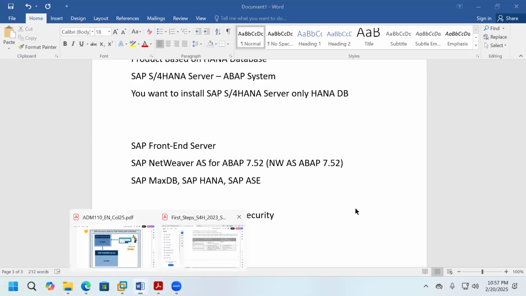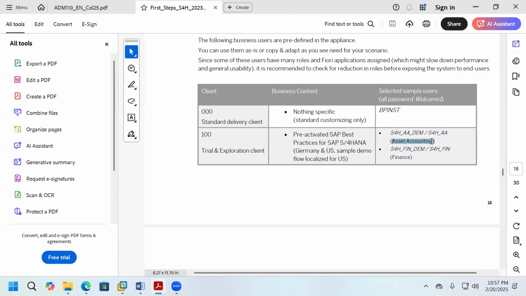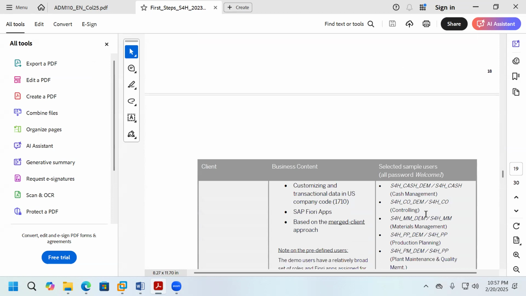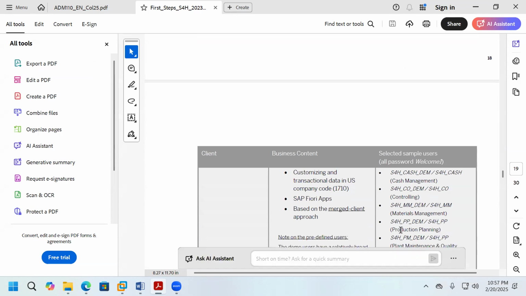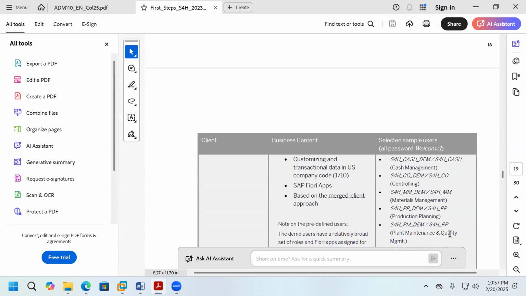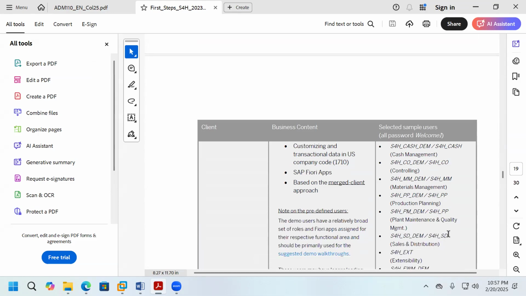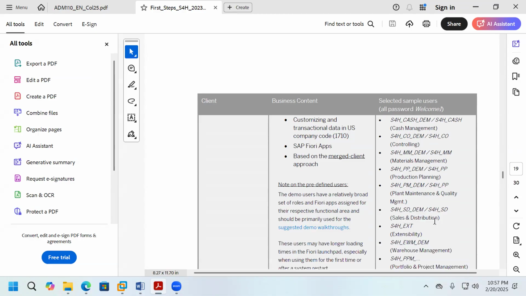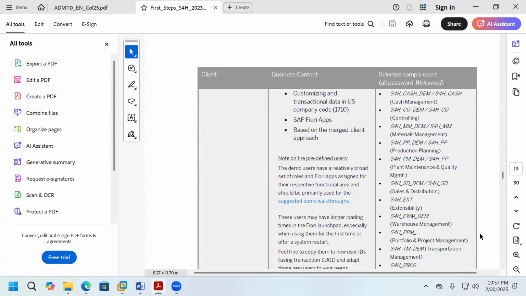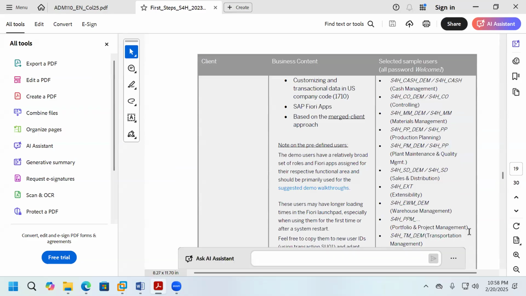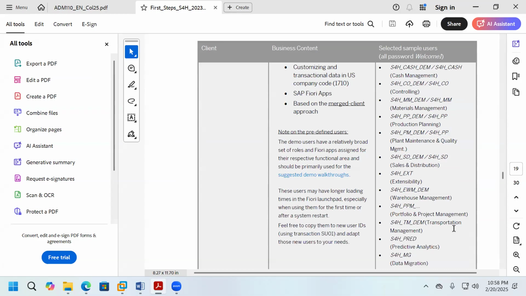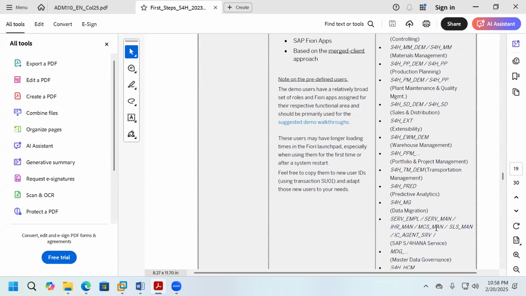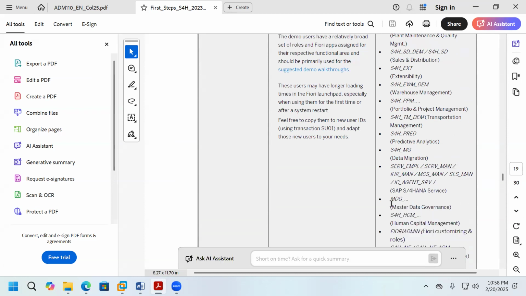Here are the functional models: asset accounting, finance, FICO, cash management, MM is material management, PP means production planning, PM, plant maintenance, QM, quality management, SD means sales and distribution, EWM, warehouse management, project management, TM, transport management, data migration, and MDG, master data governance, like that. These are the functional models.